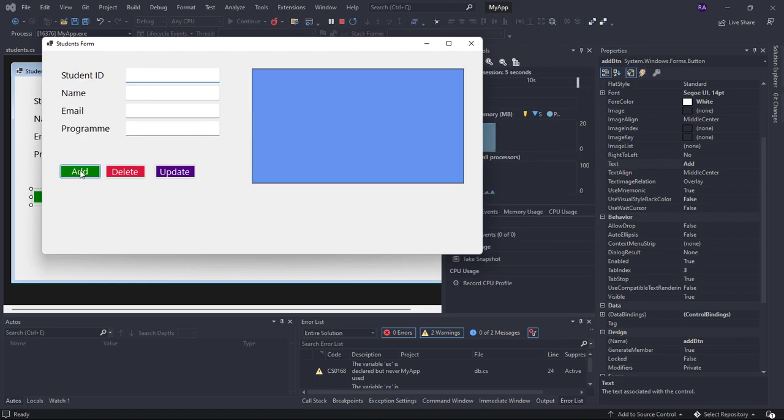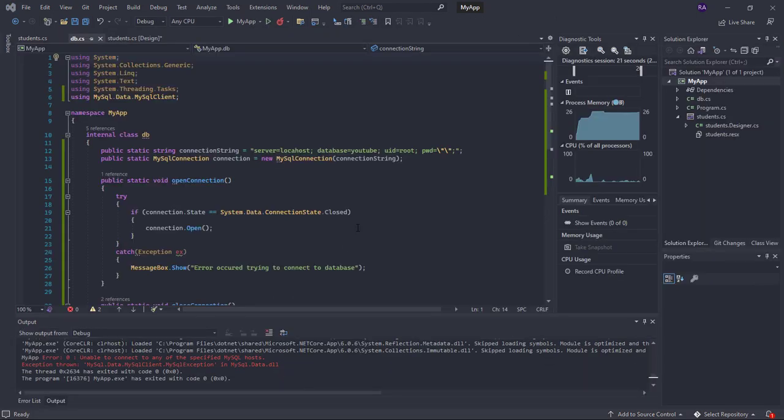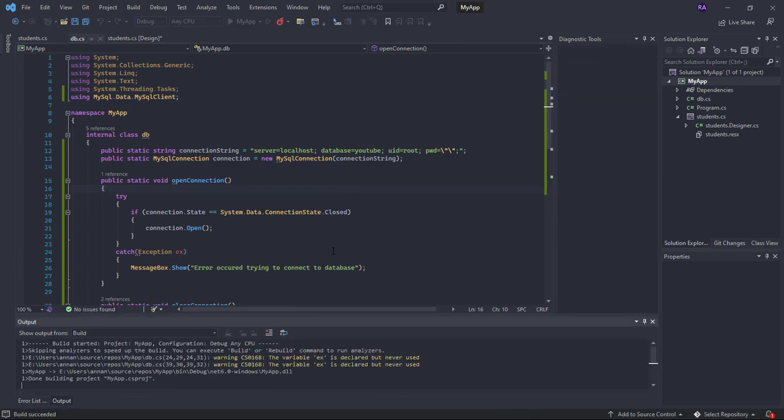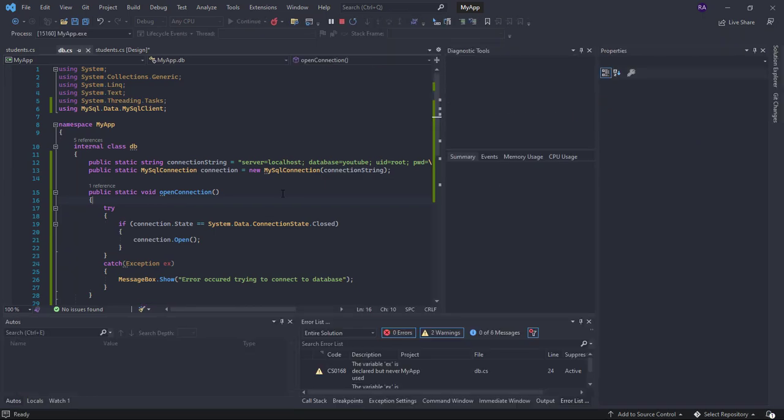First, let's try and enter something. Let's see. Error occurred trying to connect to database. It means we have an error in our database connection. So let's go and check. Alright guys, so if you've been following the tutorial, it seems like we made a mistake here. Over here is localhost, and look what we wrote here, a misspelled localhost. So that was the error. Let's rerun the application and let's see what we get.